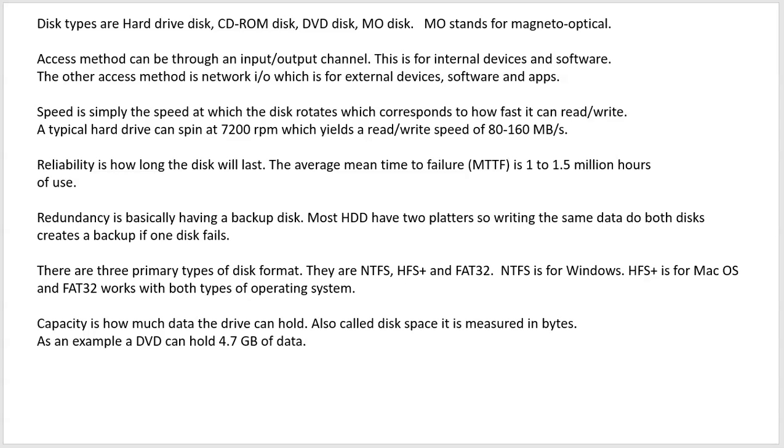Redundancy is basically having a backup disk. Most hard disk drives have two platters. Writing the same data to both disks creates a backup if one disk fails.